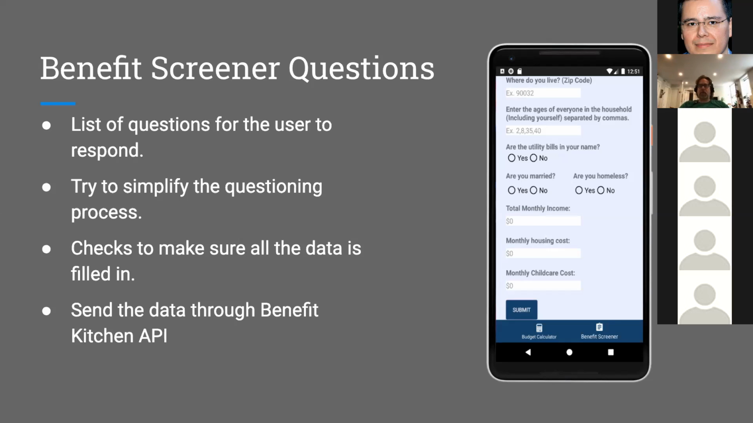We also wanted to make sure that the user put in the information properly. So in the off chance they mess up the formatting of one of the inputs, we try to let the user know that something's off. Once we make sure everything is fine, we send that data to the Benefit Kitchen API.